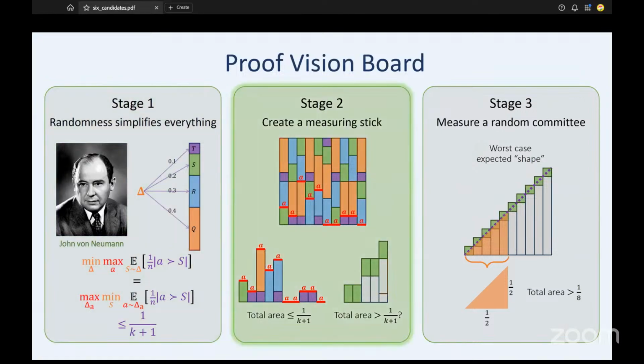And the second stage is to create a measuring stick, a way to compare voters, candidates and committees against this measuring stick instead of comparing candidates versus committees themselves. We want to have some measure on the qualities of candidates and committees. So that's the second stage of the proof. And then in the third stage, we want to measure a random committee and then to argue that there is some committee that's pretty good, and so it can beat every single candidate. Okay, so the proof will go like this.